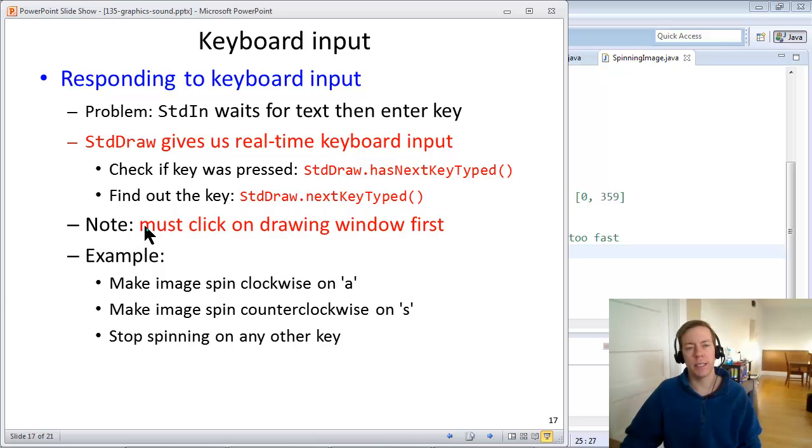Also, pay attention, this keyboard input only works when the StdDraw window has focus. You'll need to click on the window with your mouse. If the window doesn't have focus, you'll hit your keys, but they won't get captured by StdDraw. I'm going to modify my spinning image now, and I'm going to make it spin clockwise when they hit the letter A, counterclockwise when they hit the letter S, and then if they hit some other key, I'll just make him stop rotating.